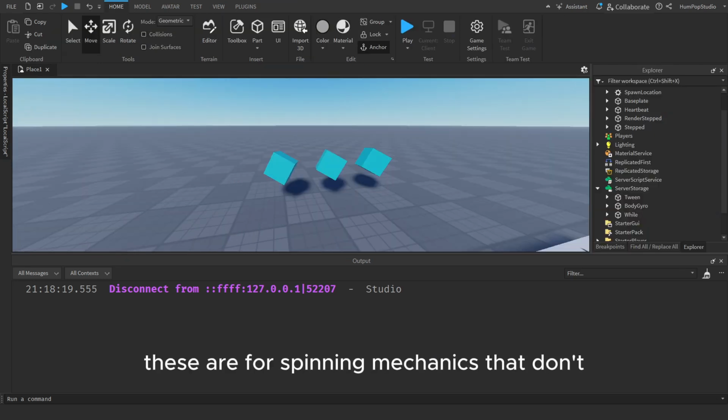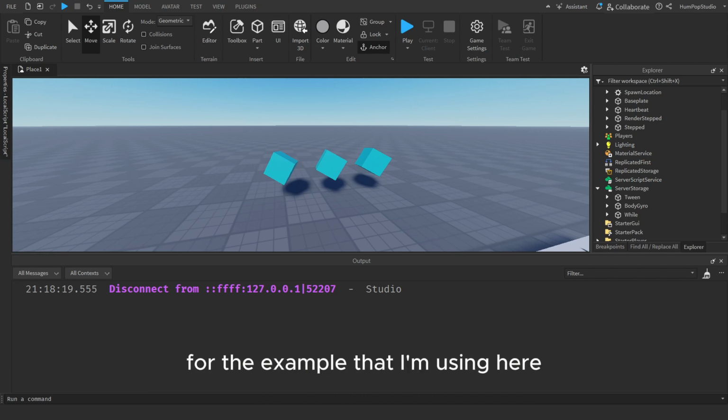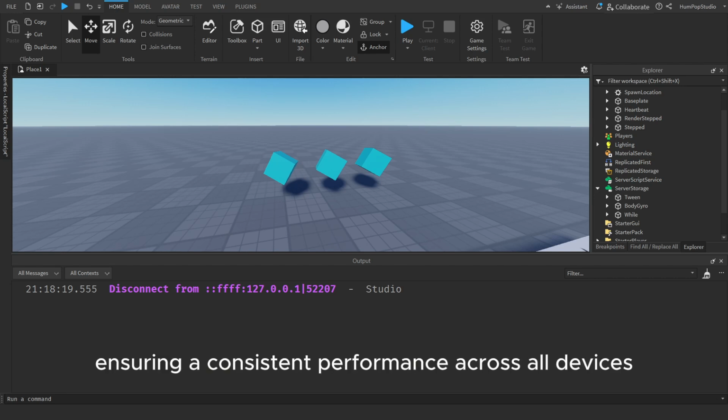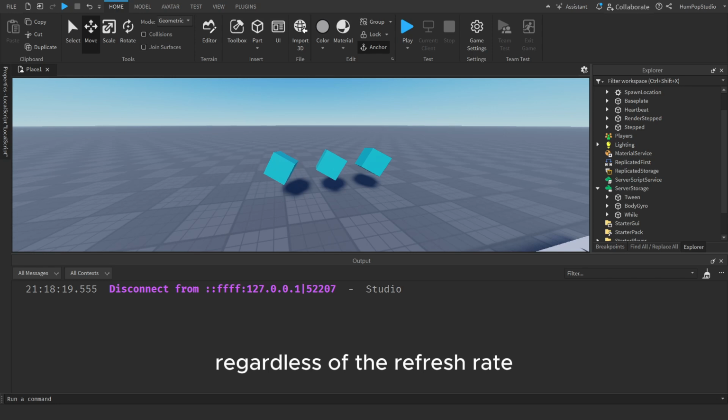These are for spinning mechanics that don't depend on the game's frame rate. These are more suitable for the example that I'm using here. The methods that I'm going to go over either use a fixed time step or a physics-based calculation, ensuring a consistent performance across all devices regardless of the refresh rate.